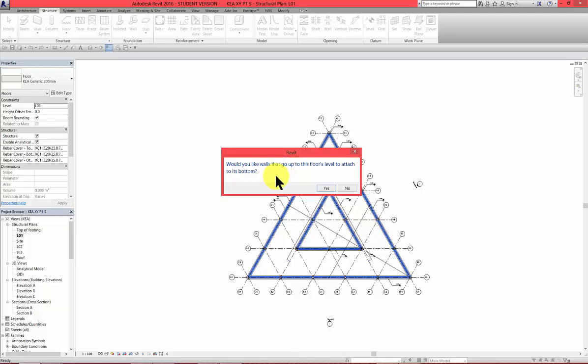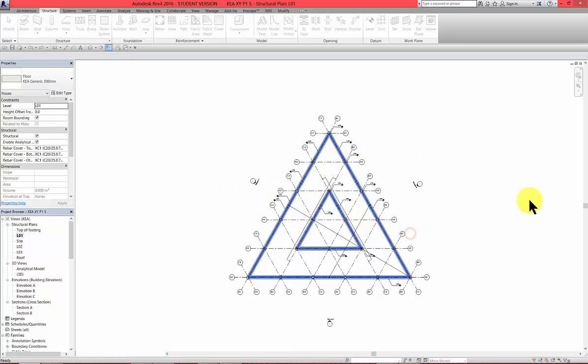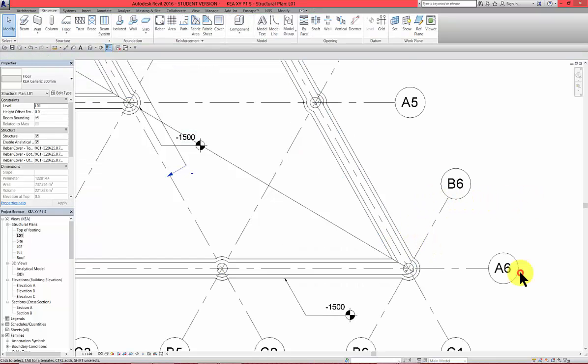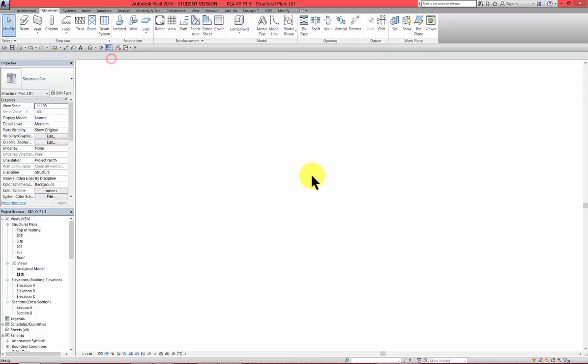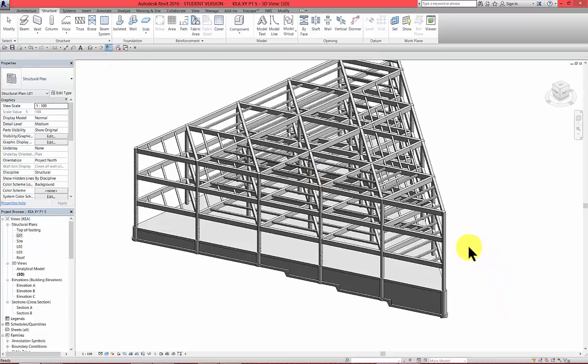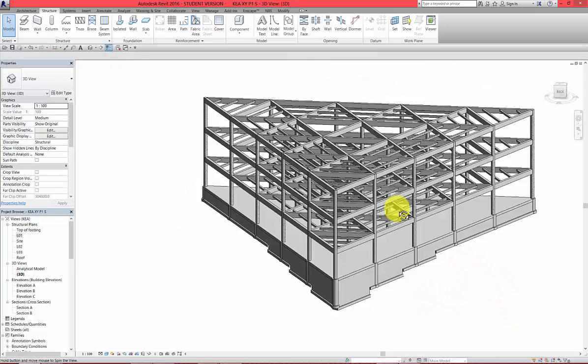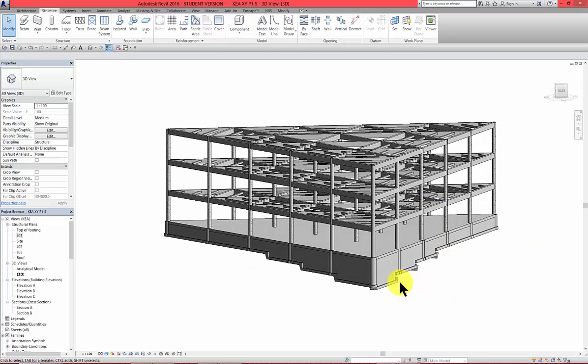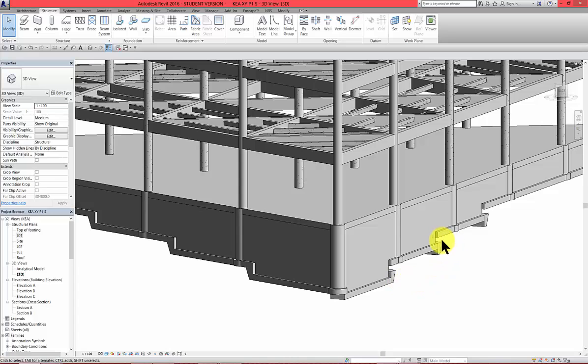Revit is asking us if we would like to attach the walls that are below to the floor. Yes. That's done. Let's see that in 3D. So in 3D, yes, that looks perfect.